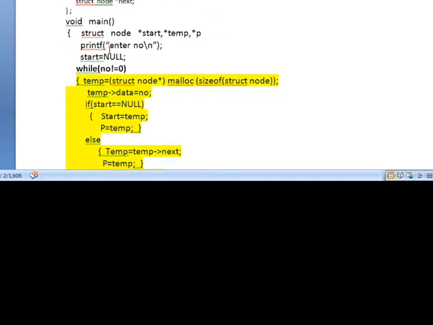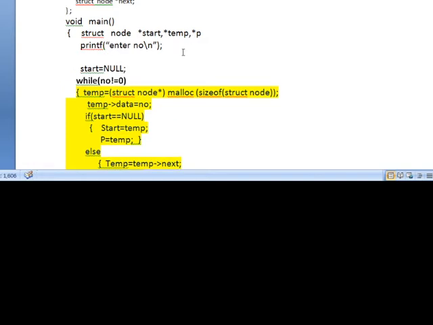Now, in this program, initially we declare three variables: start, p, and temp, which are self-referential structure pointer types. Now I start storing the data into these nodes one by one. First enter a number and use scanf to read the number from the keyboard.